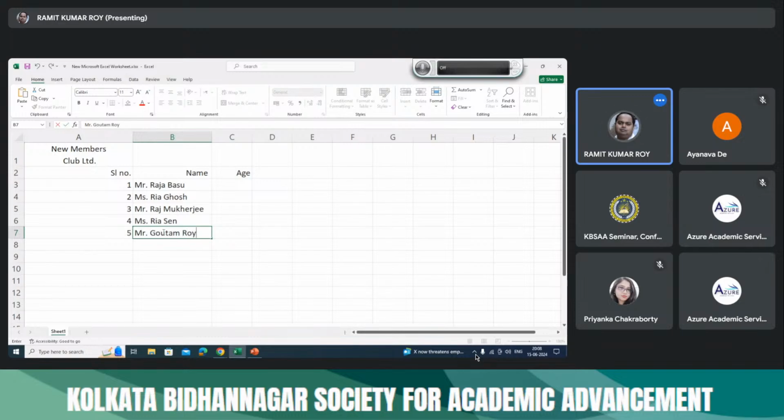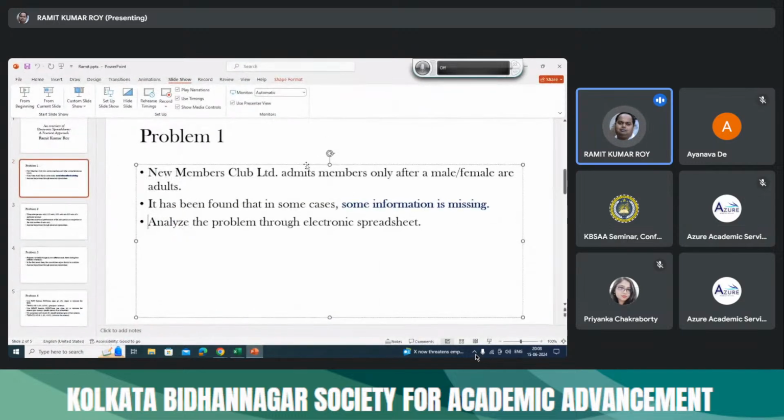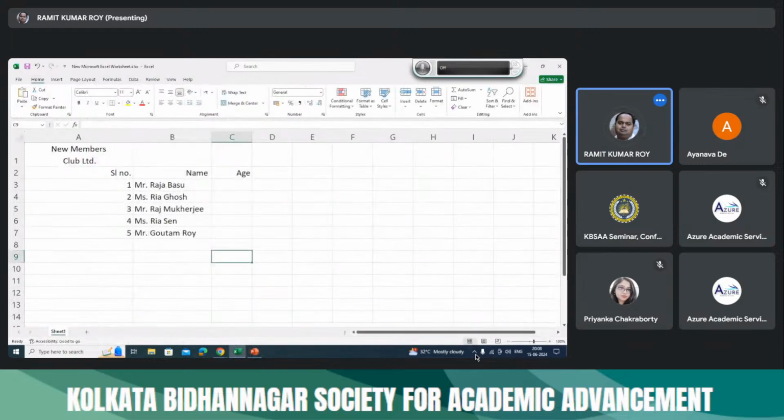Gautam Roy. So maybe these are the 5 members. I can go on and on, but I don't want to waste our time. Now, if you look at the presentation once more, it admits members only after male or female are adults. What do I mean by this? When we say that someone is an adult, it is imperative that the person is more than or equal to 18 years of age.